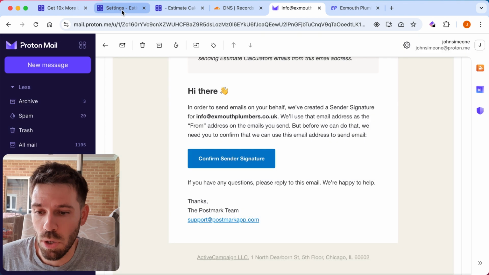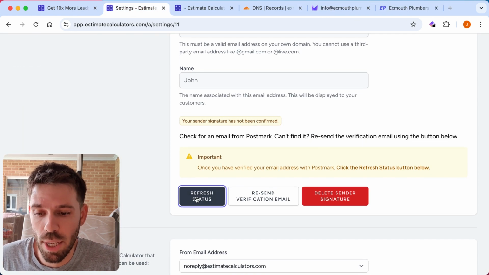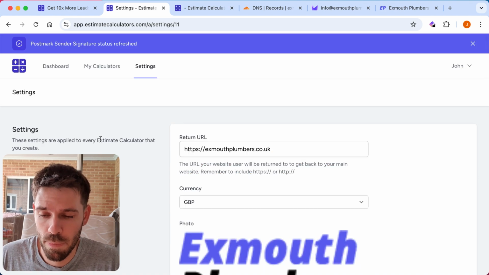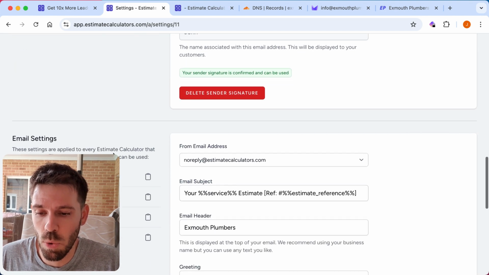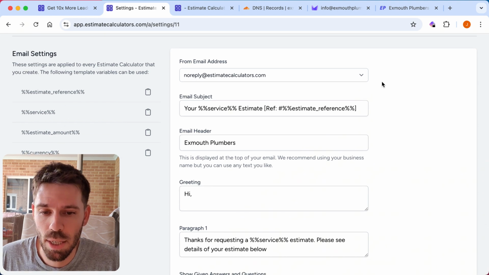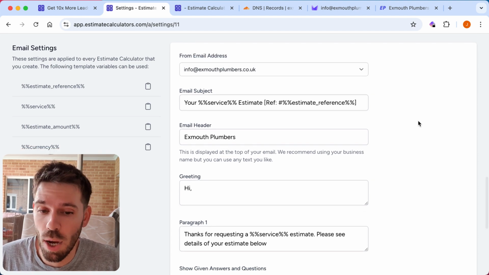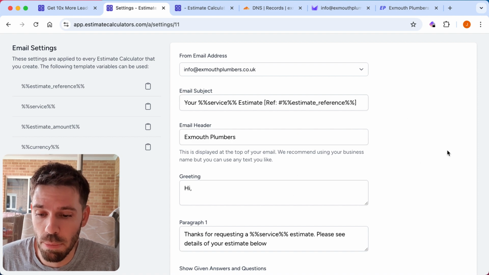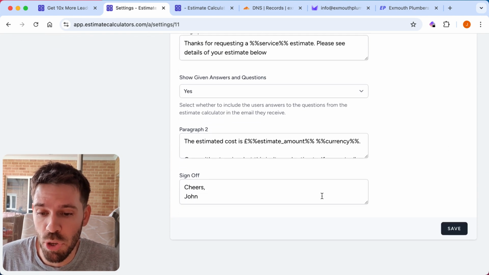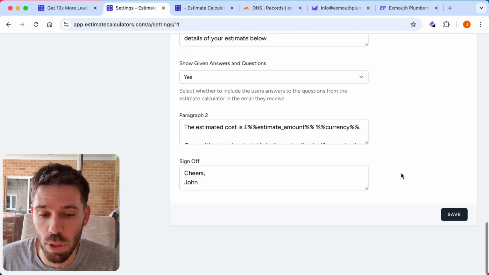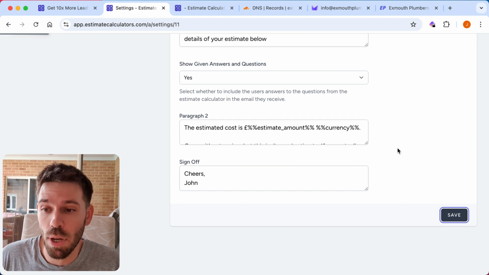Okay, that's done. So come back to our settings again, and if you click refresh status, you'll see that your signature has been confirmed. So that's now working, and now come down to the email settings, and now you've done that, you'll be able to select your email address here. You are free to change these settings as well. I'm not going to make any changes here because I'm happy with what is here. But you can use these variables, you can add extra text, you can change the text to whatever you want. So we're just going to save that. So we're using our email address.